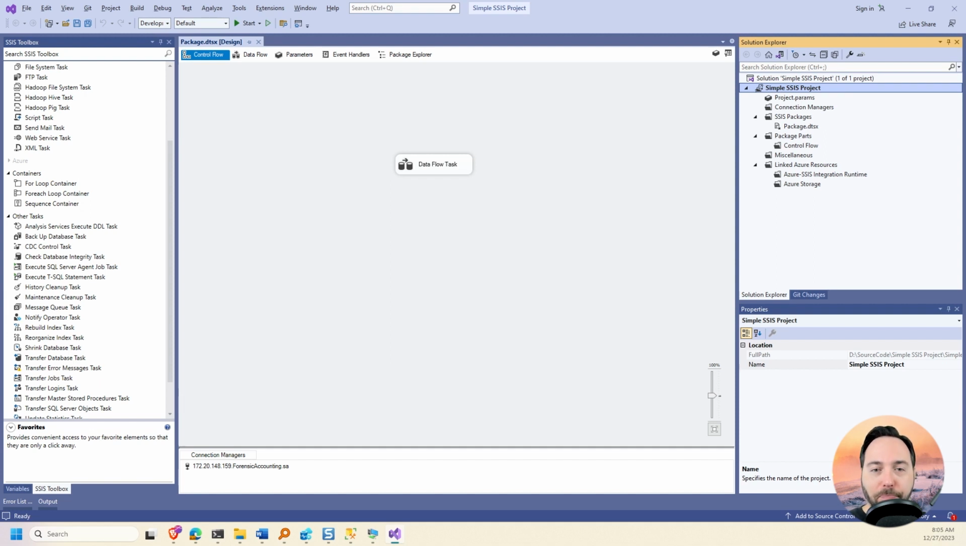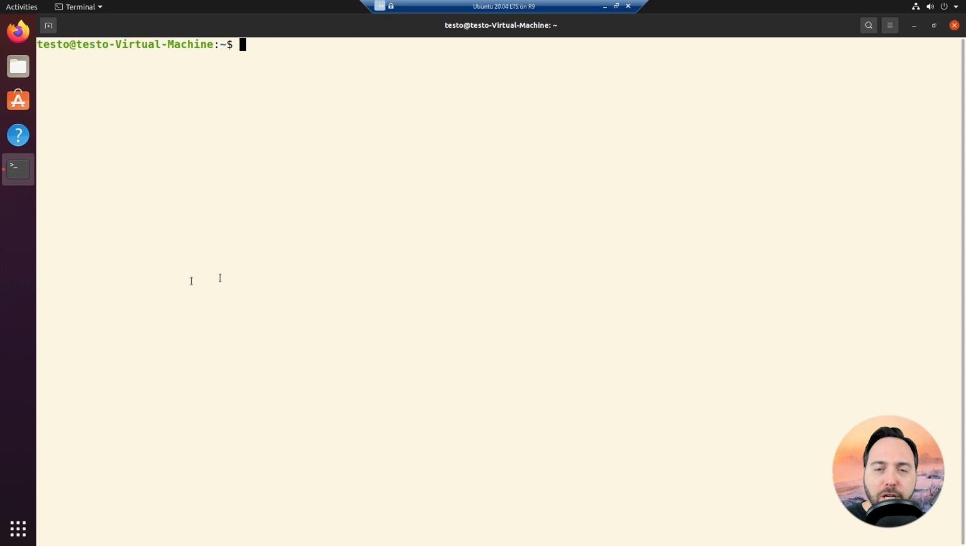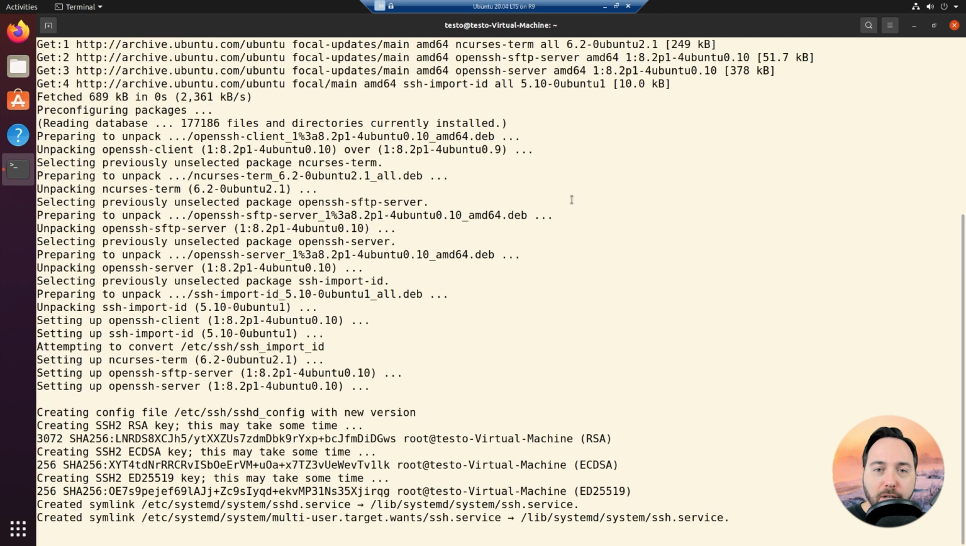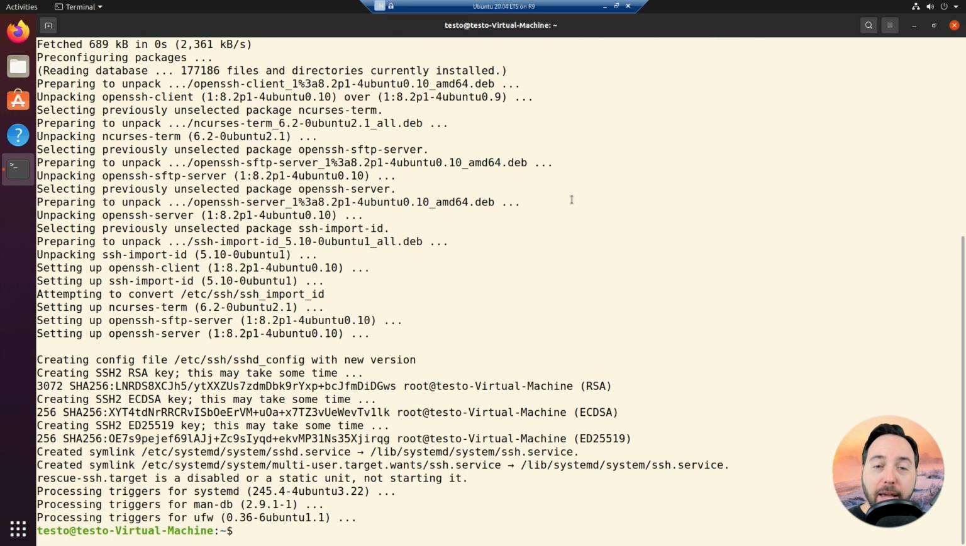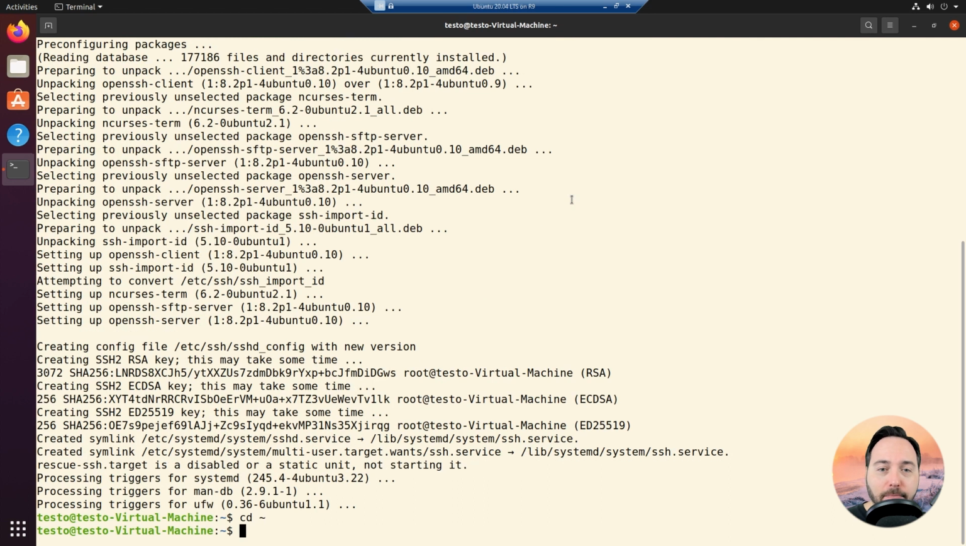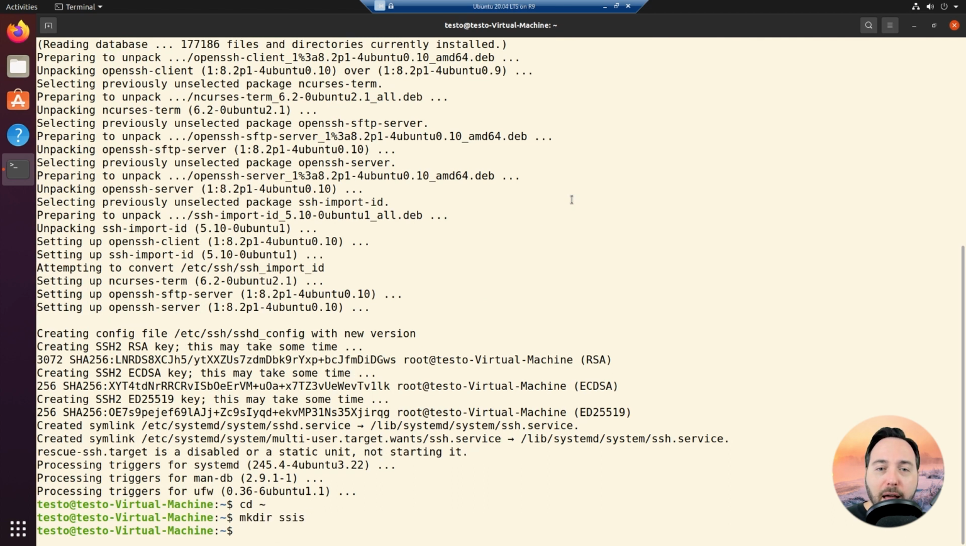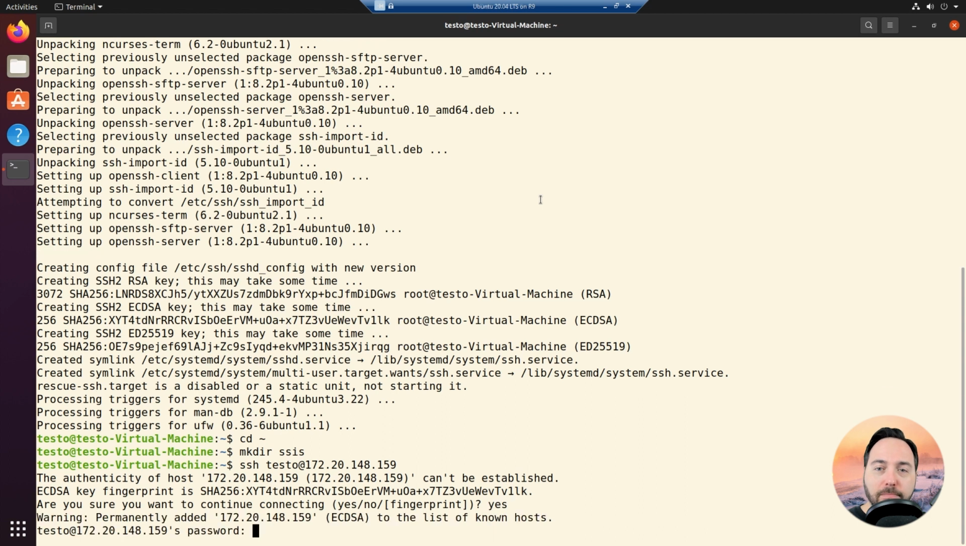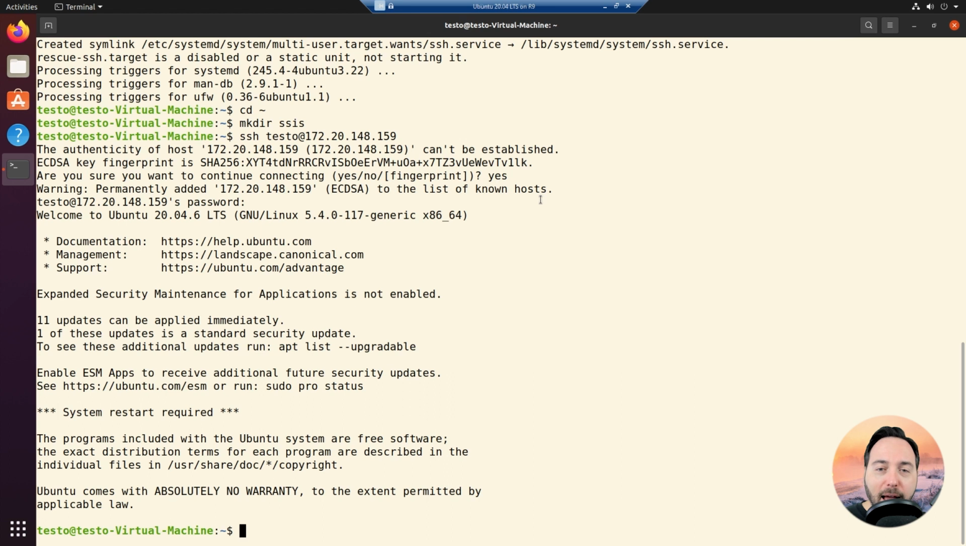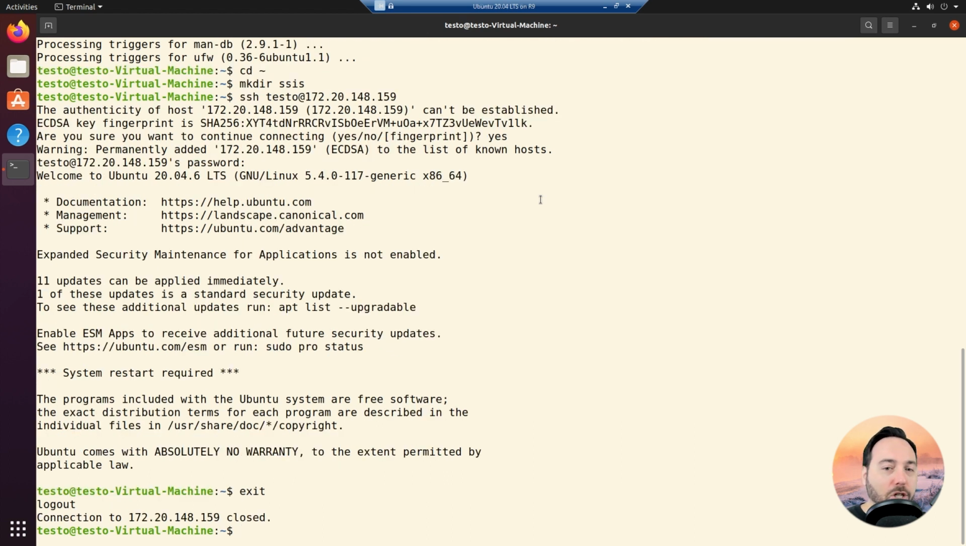So let's do that. Here on my Ubuntu machine, I'm going to make sure I have the OpenSSH server installed. I'm also going to switch to my home directory and make a directory called SSIS. Let's quickly try to SSH into this machine. And I'm able to type in the password and get through all the necessary details to connect to the server, and okay, yes, I'm in. So we know that works, and I can exit this session by typing exit into the shell.